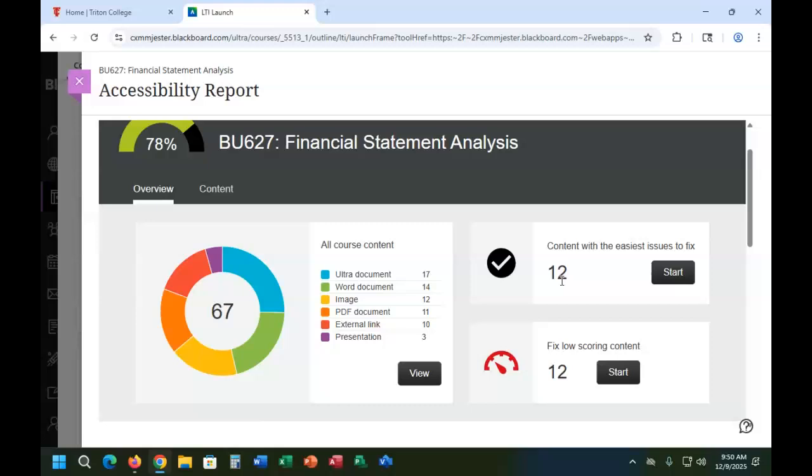Here it gives me some choices in terms of content items that have the easiest issues to fix. I have 12 here. And here are the lowest scoring content items that has 12 here as well. Okay. Some items that are easy to fix are also the lowest scoring things. So there is some overlap in these 12 items.